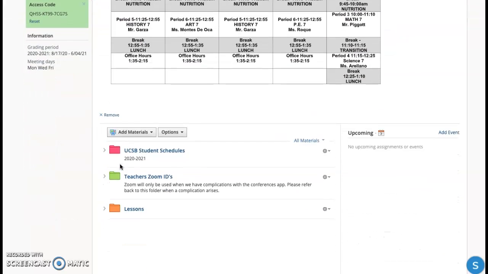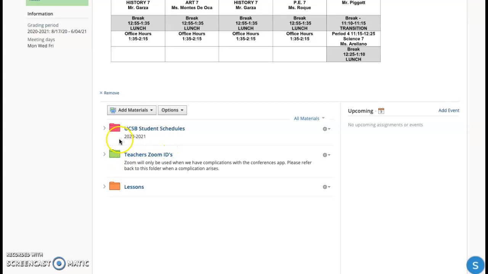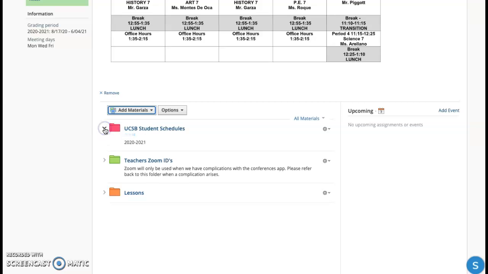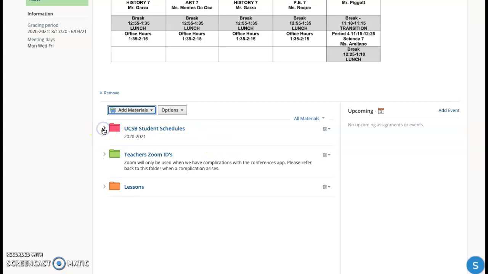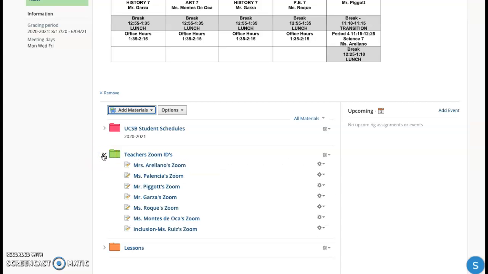And when you scroll down, well, I have three folders. I have the schedule, and for example, I put semester one because second semester does change. So once that comes around, I'm gonna just insert it in this folder. The teacher Zoom IDs, when you click it, you have all of them right here for 6th and 7th grade.